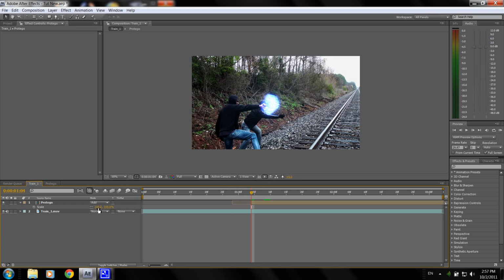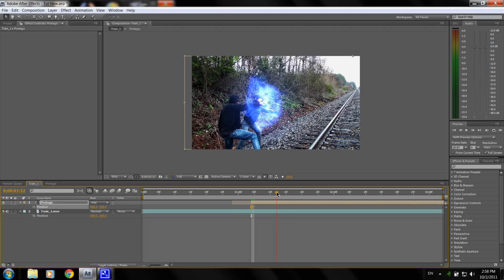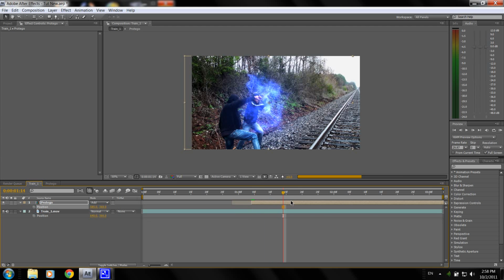Well, since this Protego layer plays kind of slow, I made it play fast by making it go twice as fast. So just set the stretch factor to 50, and that way it goes kind of fast.